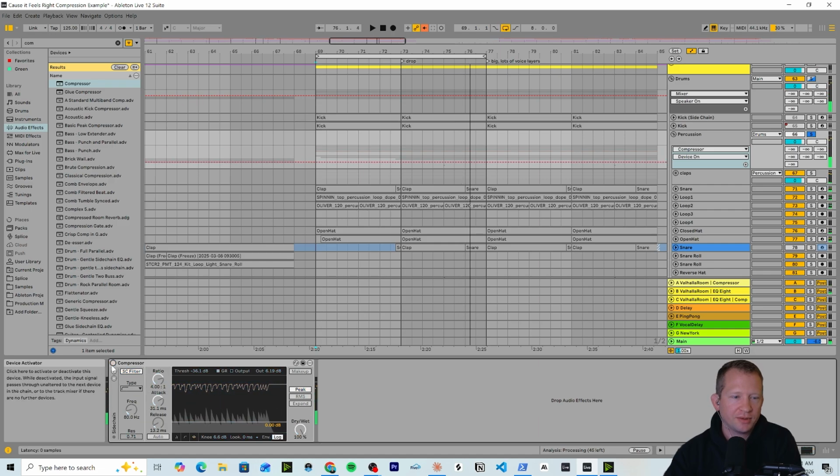Now check out what happens. I'm going to make the output gain a little bit lower so I can really hear that. Okay, here's no compression. And now with compression. I'm going to bring this back down to about 10 milliseconds. That's too fast. Let's just do 30 milliseconds again.